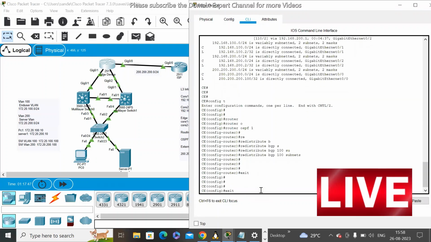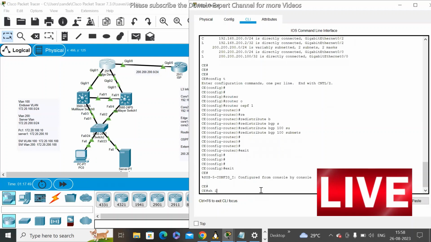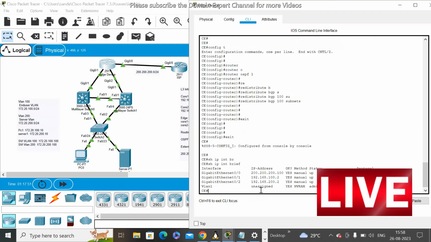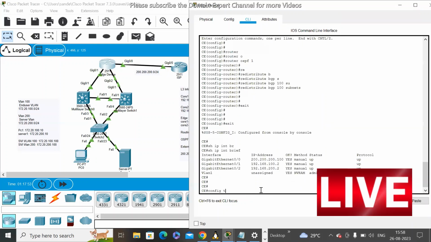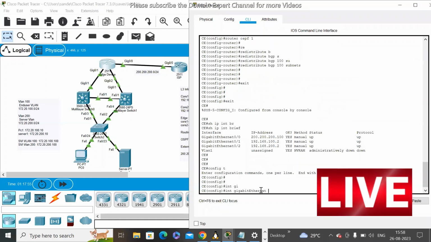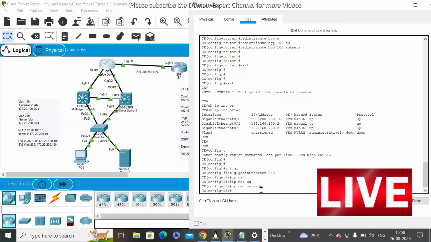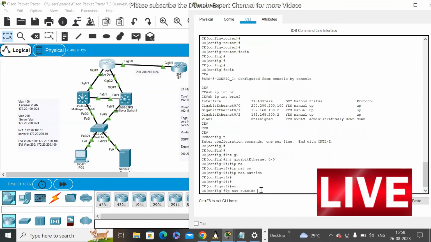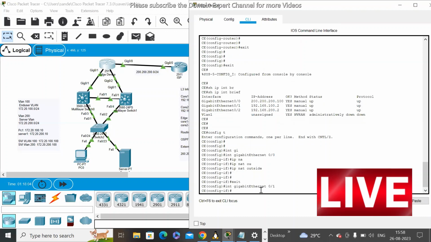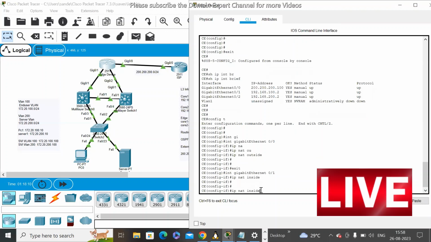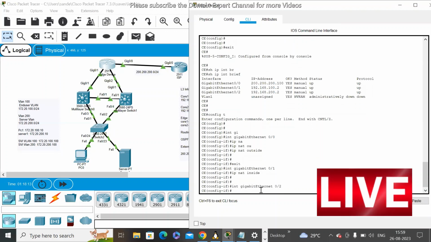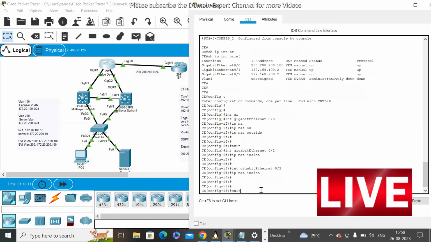Let's exit. Show IP interface brief, and let's enable NAT. Interface 0/0, ip nat outside. Exit. Then the other interface, ip nat inside. And I'm going to move to the second interface, converting this to ip nat inside as well.